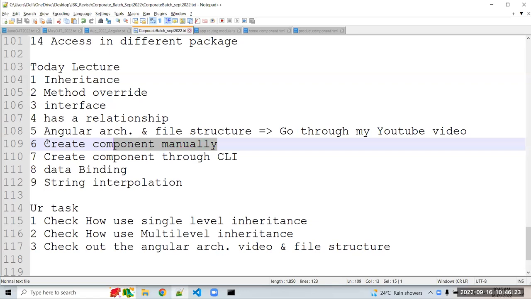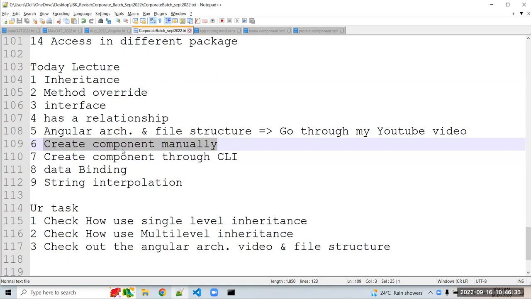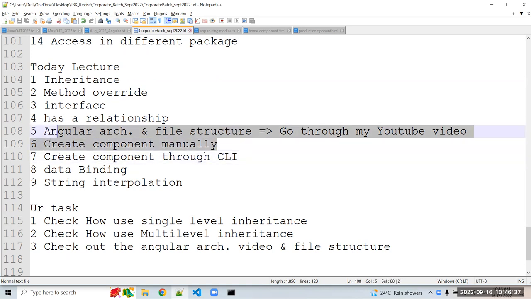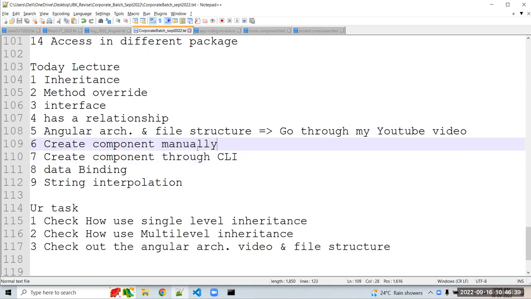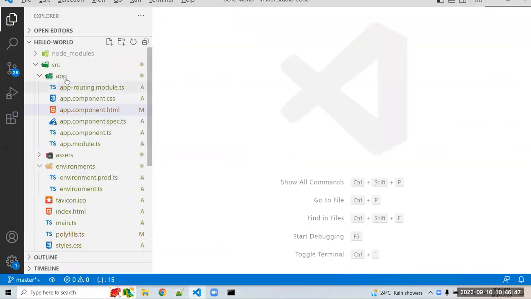But you should at least know how data flow happens in your Angular application, how the component flow works. For that purpose, we just create the component manually. Okay, that is the only purpose. It takes time to create a component manually, but you have to know at least the flow. For that, we create a component manually.